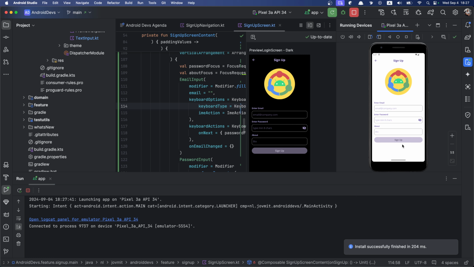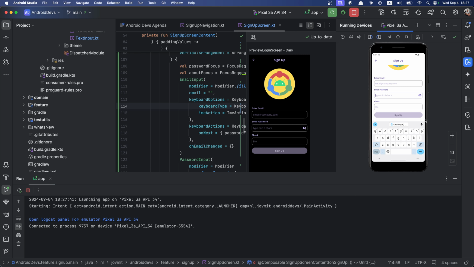So sign up, and boom, we have the @ here. So if I type something, I can easily access the @. Now the click on the next moves to the next field. Again, next moves to the next field.